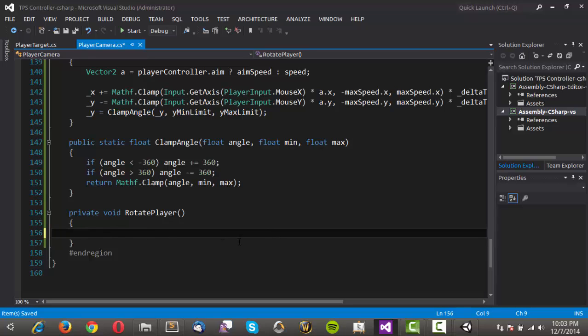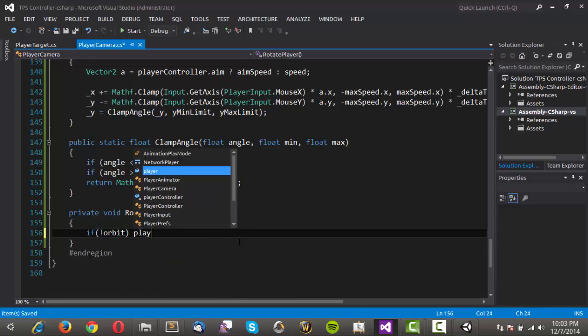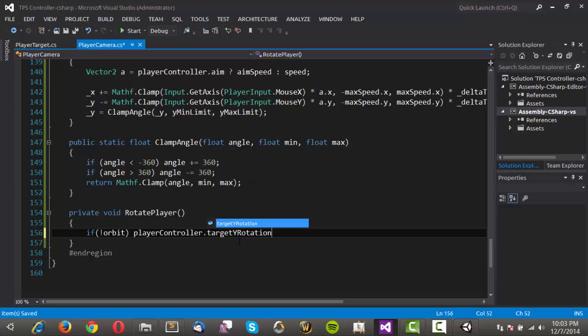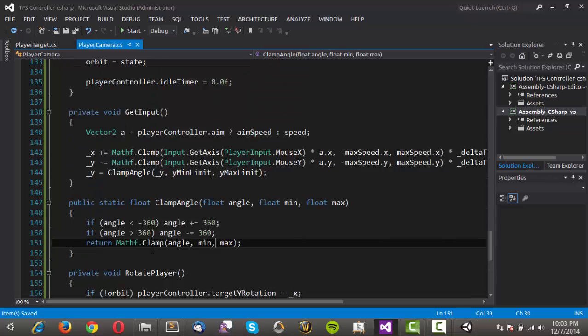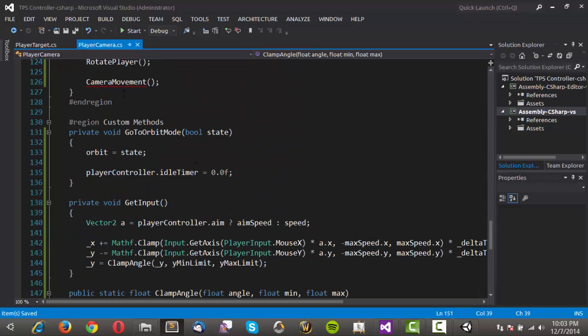So we're going to say if not orbit, then we want to say player controller dot target y rotation is equal to x. So the value of our x input, which is effectively our mouse x, so as we move right or left with the mouse. The reason that we put this in a separate method is because there may be additional logic that we want to use to rotate the player if we want to do more complex maneuvers. So we're just going to set that outside of everything else and have it a little bit more modular this way.